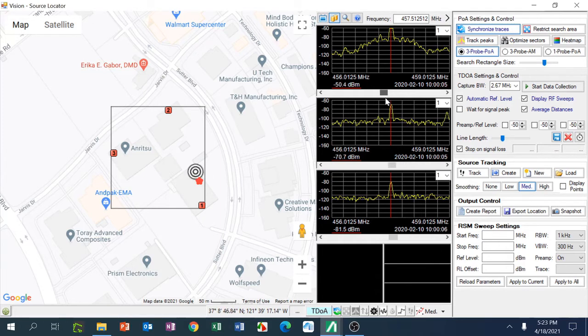The power fluctuations you see with a location estimate, where you see the bullseye moving, are due to the instantaneous multipath effects of the signal received at each probe. The power level of each receiver can then be seen at the bottom left of each trace in the right-hand column.